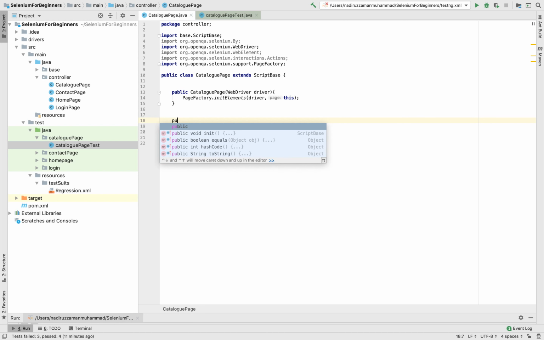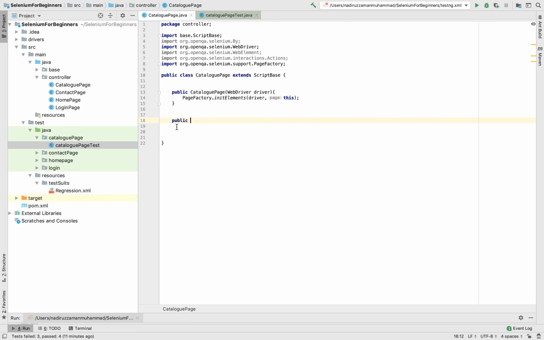So I'm gonna write public void, and give the name mouseOver. So I give it mouseOver. Let me create it for understanding purposes. Mouse over method. So, okay.